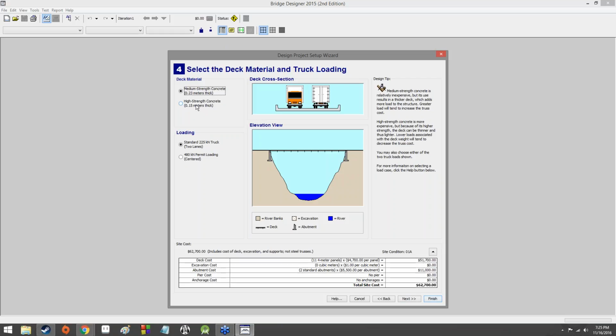As you can see, it does change the thickness of the deck, which increases the weight or decreases the weight. So that's also something important to note. So high strength concrete will be thinner, but it will also be more expensive than medium strength concrete. Medium strength concrete, on the other hand, will be heavier. And then we've got two-lane bridge and a one-way bridge. We're just going to keep with the standard two-lane.